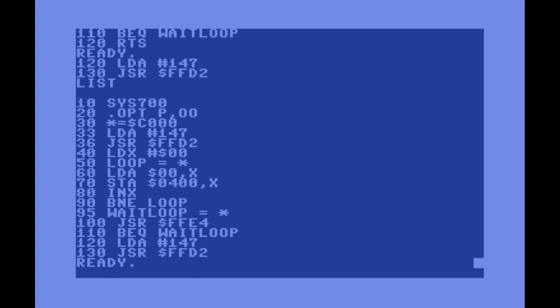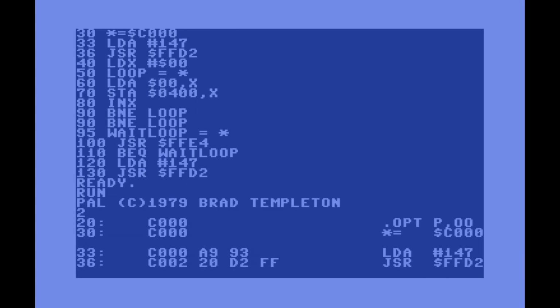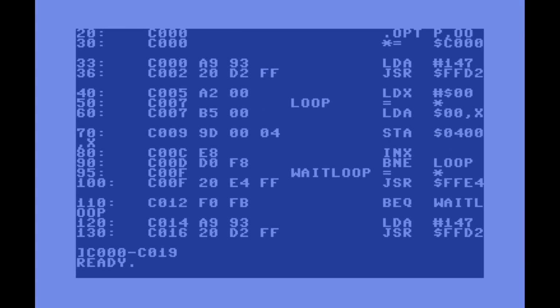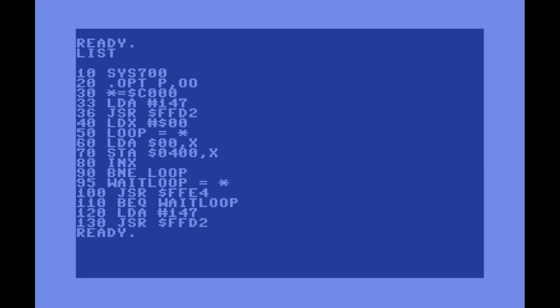Alright, so I'll run this again. It compiled cleanly, SYS 49152, and there it is, holding on us to hit a key press. Hit the key press, clears the screen, and we're done. That's a lot neater, except we repeated code. We repeated lines 33 and 36 at lines 120 and 130, and we don't necessarily need to do that.